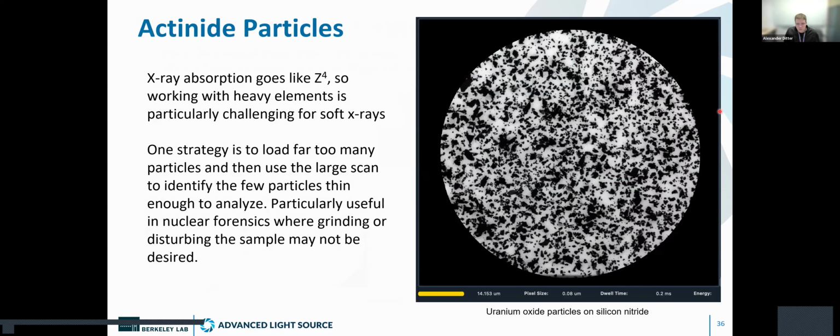Another reason we might want to do this is something that's very near to my heart, which is actinide particles. So your X-ray absorption goes like, I believe, Z to the fourth. I didn't check this before I put this on the slide, so someone correct me if that's wrong. And so when you're working with heavy elements, this is particularly challenging, especially for soft X-rays. You essentially need very small particles. And of course, you can grind your sample, but for some of the work that I had been doing, for example nuclear forensics, you may not want to do that. The morphology of these particles may be important as well.